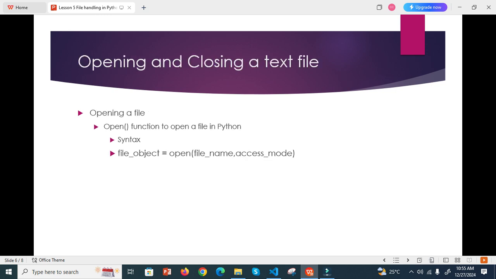Now for a file we will have to open it, and we need to read or write, then finally we need to close the file. These are the 4 general operations. Now how to open a file? Open, file name and access mode. What is this access mode? That we will see after this slide.